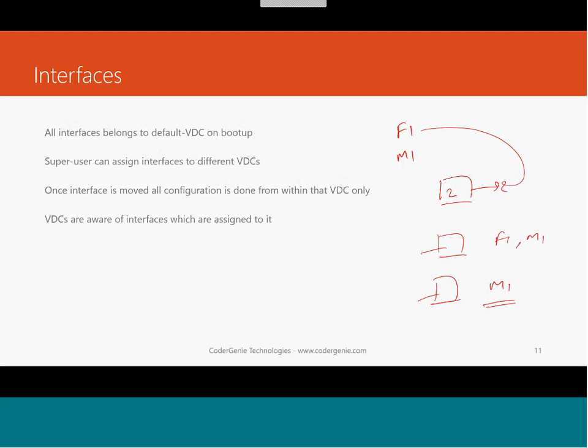Super user has the permission to assign or allocate interfaces to different VDCs. Not all users have that permission. And once the interface is moved to a particular VDC, say Ethernet 1/8 to 16, or 9 to 16, has been moved to VDC2, you can only make the config changes to those interfaces after you connect or switch to VDC2. You cannot make them in VDC1 or any other VDC for that matter. VDCs are aware of the interfaces which are assigned to them. So once you allocate the resources, the VDC knows what belongs to it.